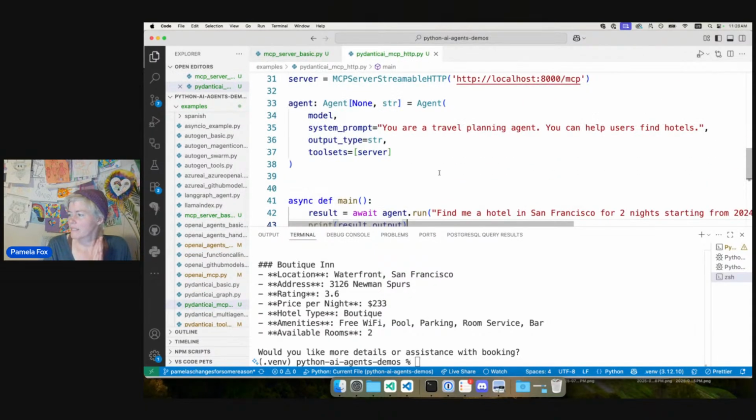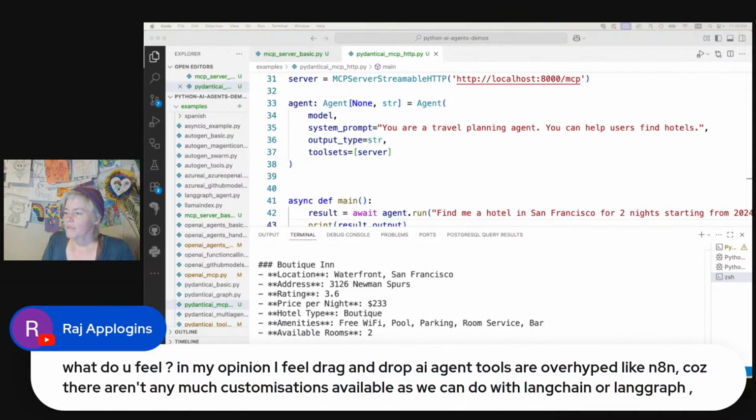So that's with Pydantic AI. We could try another agent. Oh, good, more questions. What do I feel about drag and drop AI agent tools being overhyped, like N8N? The thing is, I will always prefer using a code-first framework. I have such a hard time using drag and drop tools because I know exactly what I want.